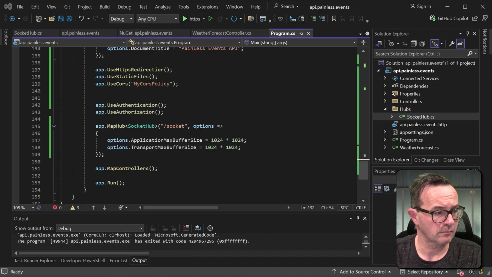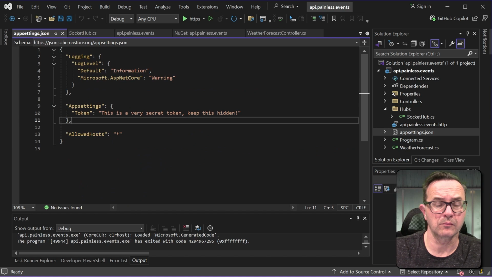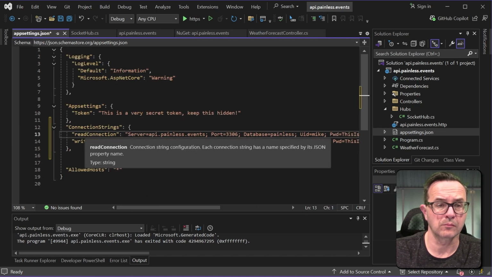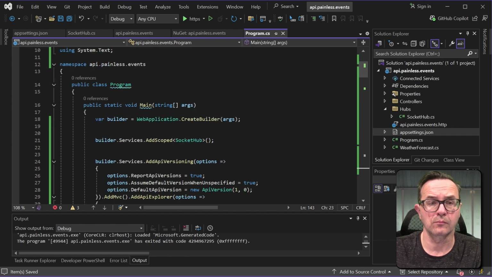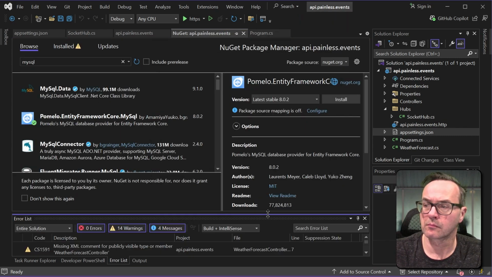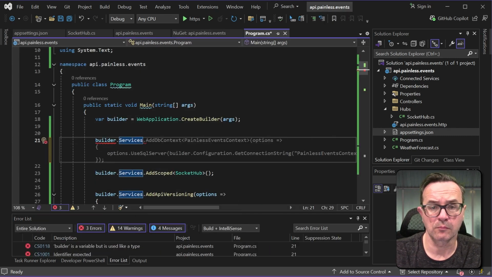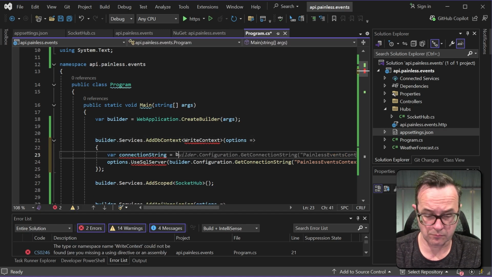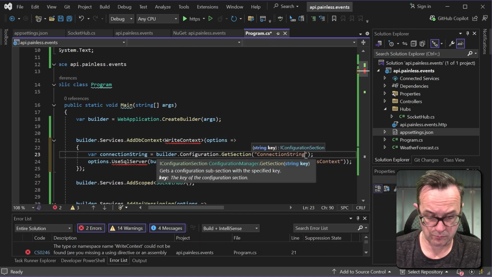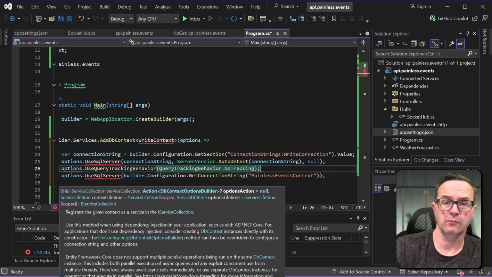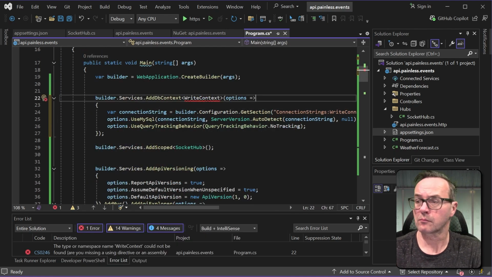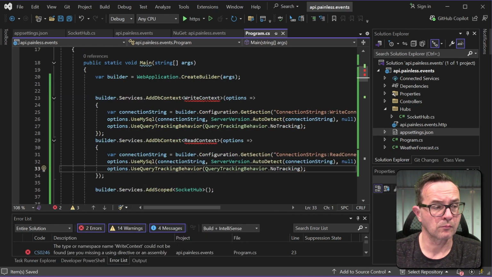Back in the project, I add two connection strings to the app settings JSON file, one for reading and one for writing. Here they are identical, but they might not be if you have a cluster. Next, I add the Pomelo Entity Framework Core MySQL package to the project and go back to the program file to add two DB contexts to the builder. They don't exist yet, but not for long. For each, I reference the connection string from the app settings JSON file.